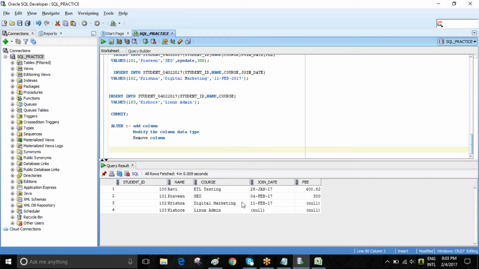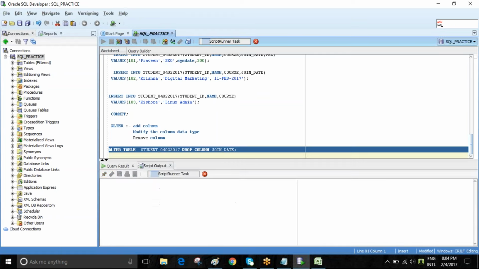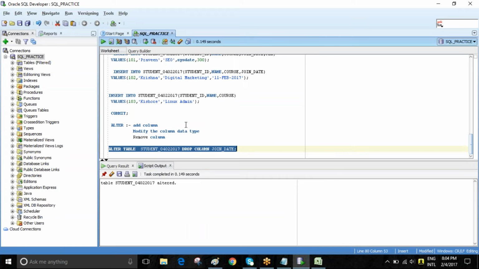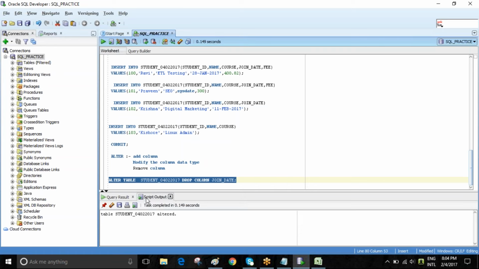Suppose let's say I want to remove the column join date. How can I do that? Alter table, this is the table name, and you want to drop that column. Removing the column is nothing but dropping it. So drop the column name, let's say join date. I want to remove this column. So I just run this, and it will remove the column. Now if I go and query it, my table will have only four columns or whatever. That's how it is done.